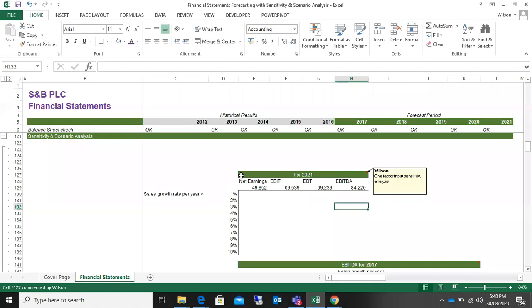Now, let me explain what sensitivity analysis is again and what it is used for. When we prepare financial statements, whether historical or forecast period, but most often for forecasting, whether it's budget preparation or financial statement forecast, we do sensitivity analysis. And what do we mean by sensitivity analysis? Sensitivity analysis shows the impact of changing any of your inputs in your financial statement on a defined output.